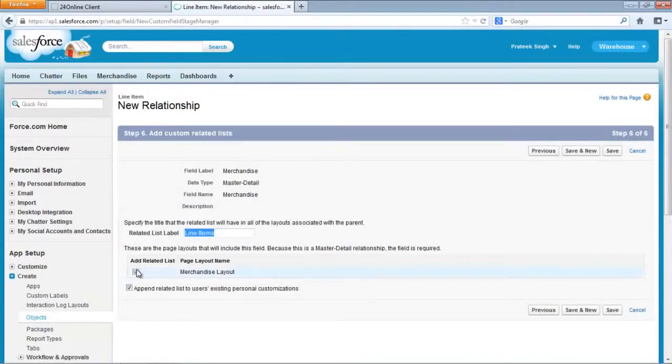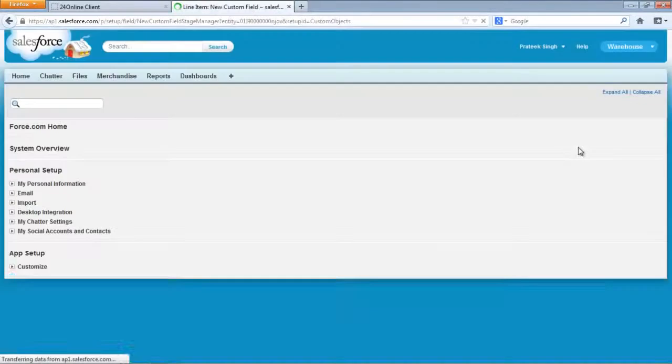So we will deselect this from the merchandise layout because we don't want to show line items on the merchandise layout. We just need to have the price from there. We have a price field on the merchandise object. So we'll click on save and new because we have to make more relationships on that.